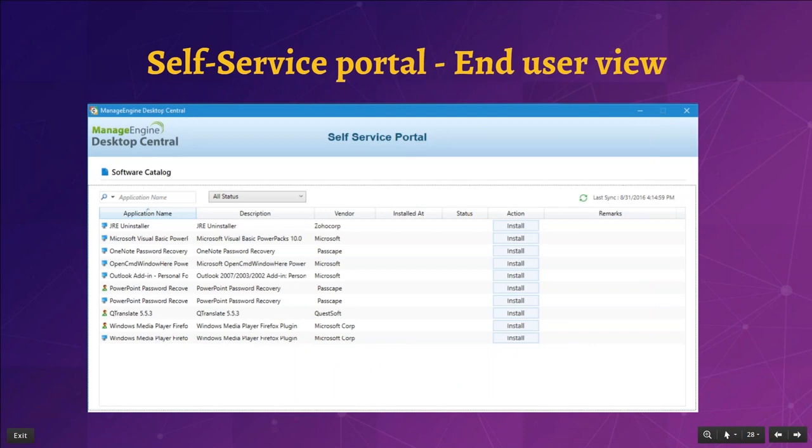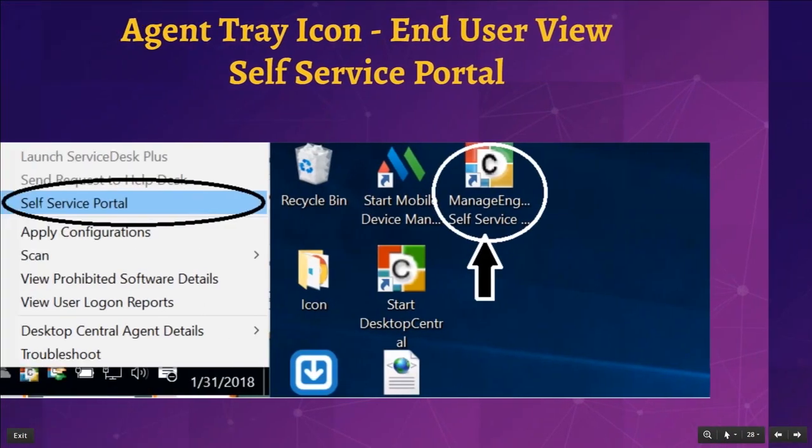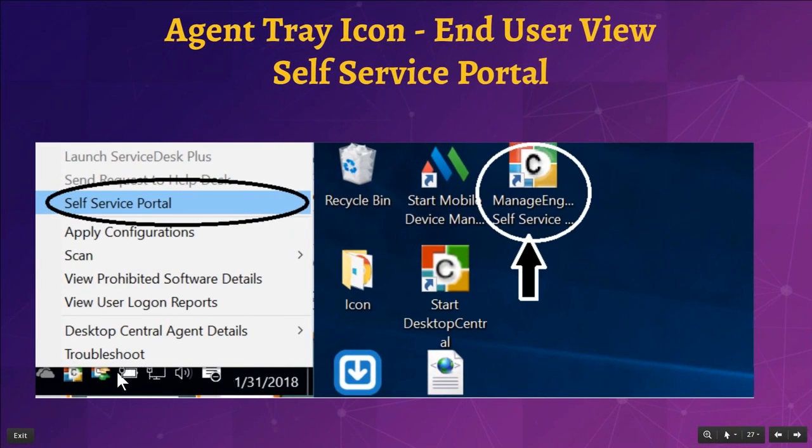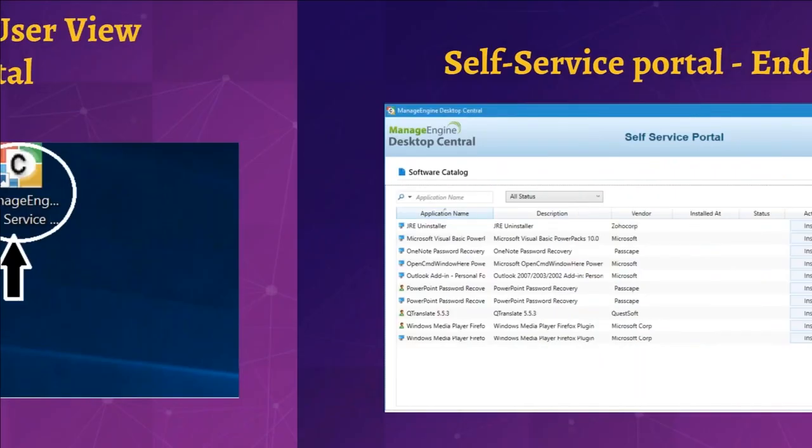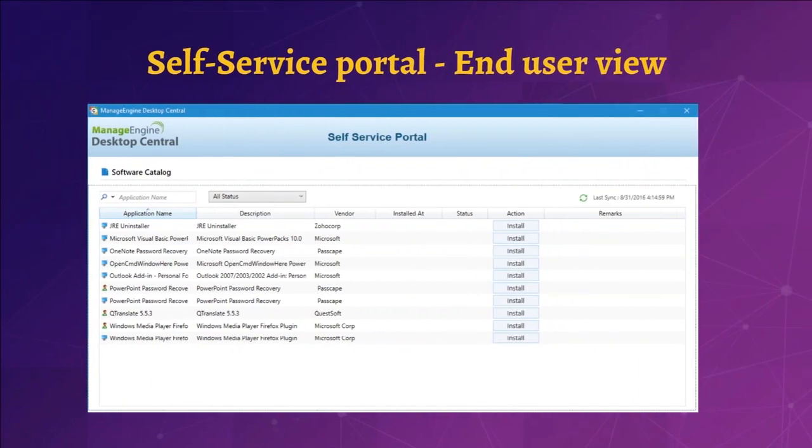How do I access this self-service portal? You can access it either from the agent tray icon. You can right click on the agent tray icon and click on self-service portal, or you can put it as a desktop shortcut wherein the user can simply double click on the shortcut and it will automatically open up the self-service portal view.